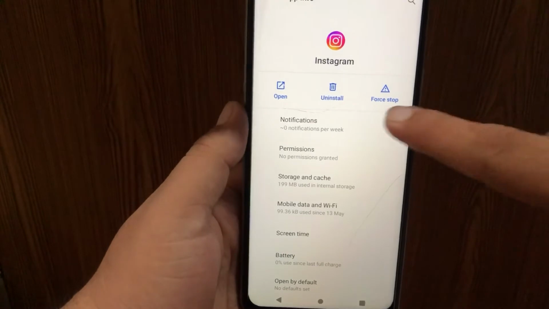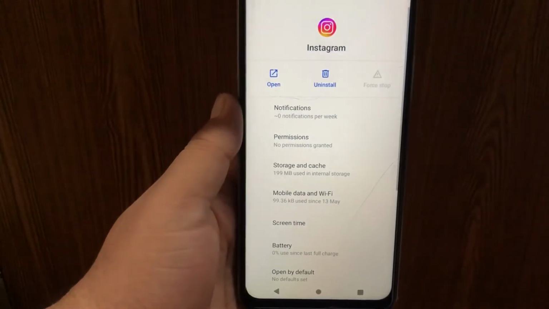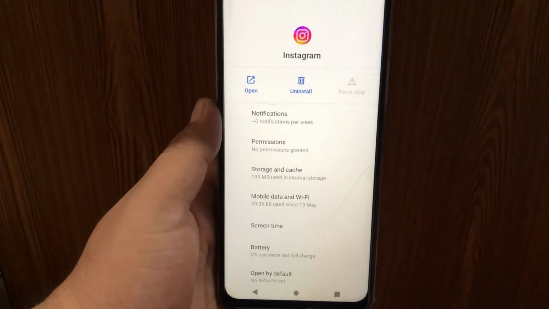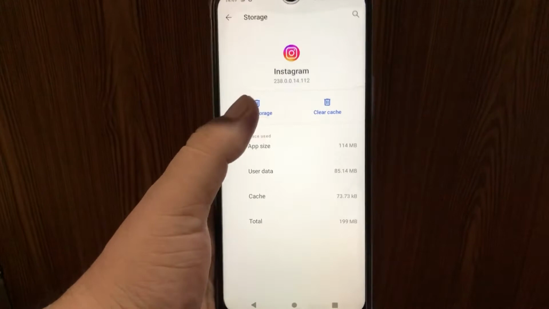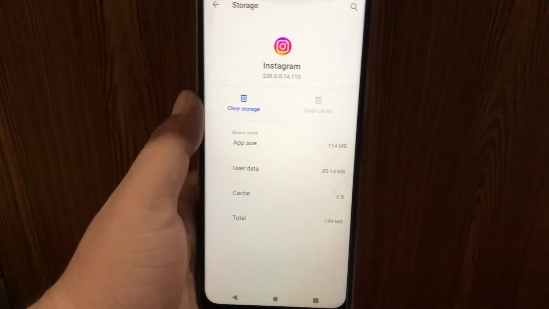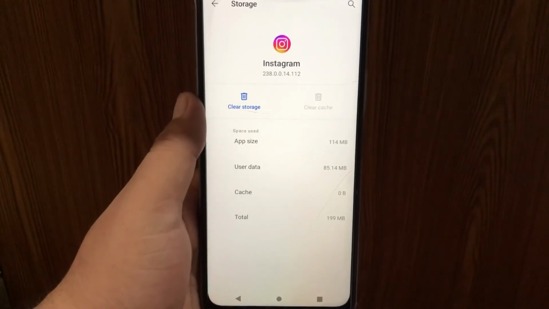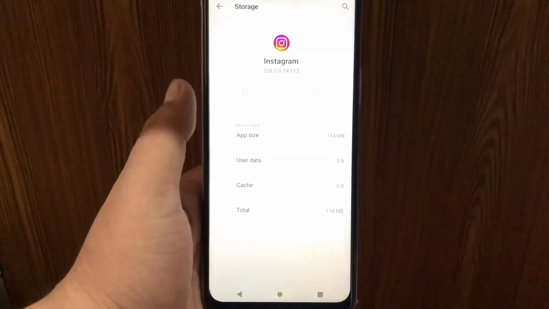After that, click on force stop and click on OK to confirm that you want to force stop. Then click on storage and caches under the Instagram. On the next page, click on clear caches. Wait for a few seconds. Then click on clear storage and click on OK.